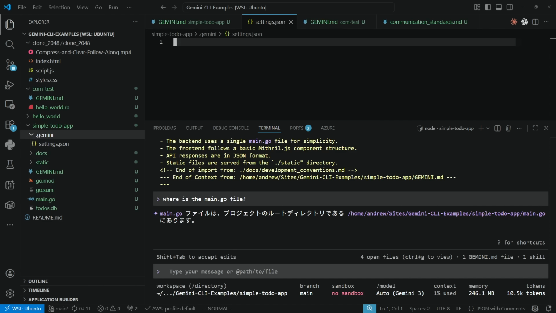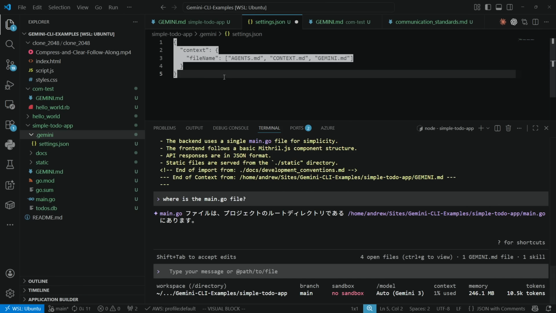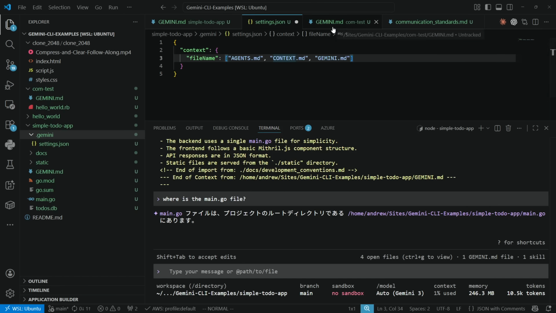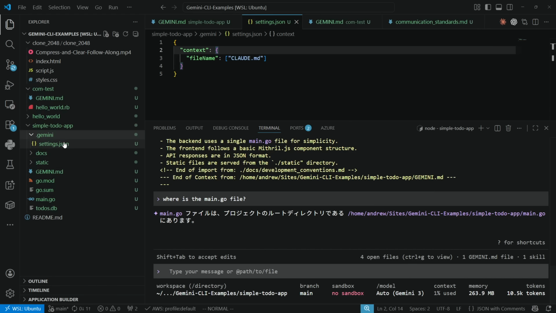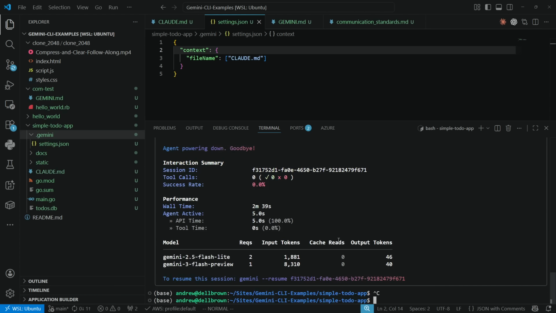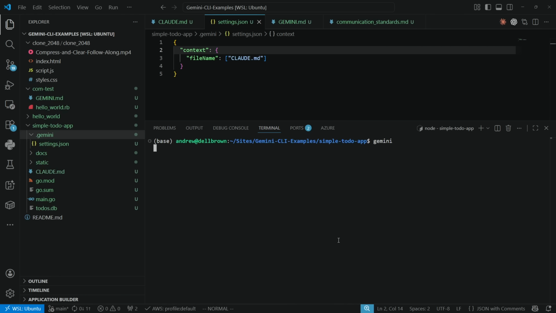I don't mind that it's a JSON file. I think that's nice. It's convenient. And we'll go over here and we'll just copy this over like this, paste. And so it's just saying what context to load. And so let's say we wanted to work with Claude MD. We could go ahead and do that. Right? And so now I can go here and change this to Claude. Okay. And I'm going to just stop this, clear it out, start it up again.